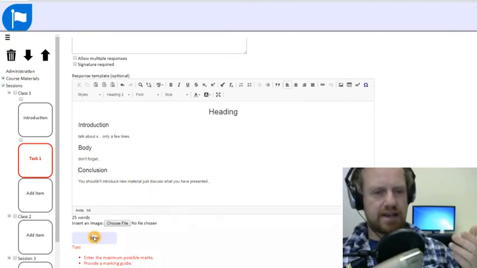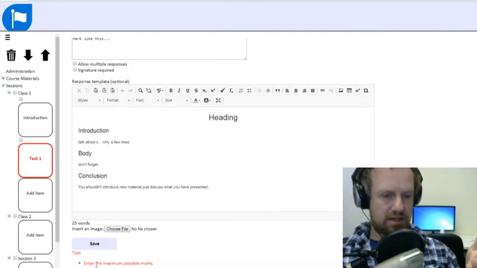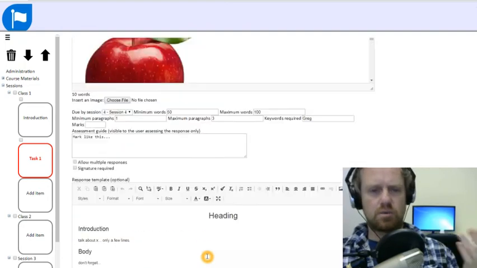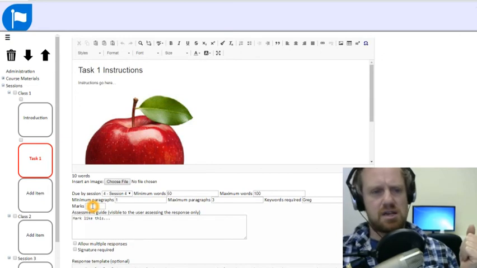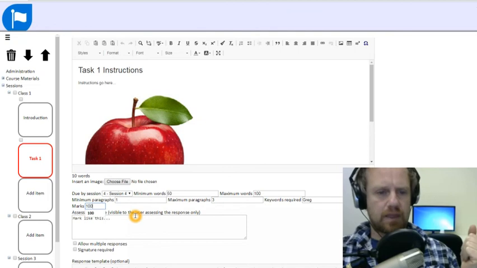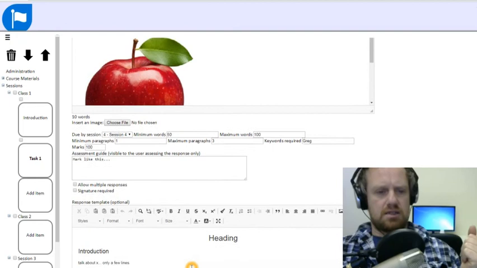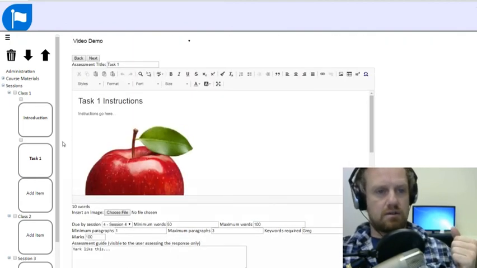So let's save, and then we'll have a look at the tips and see if there's one tip. Enter a maximum number of marks. So we forgot to. The marker will not know what it's out of. They'll all have different numbers and they'll be meaningless. So that was a good tip. Let's say it's out of 100. And now we'll save. And this time the tips are all gone. So this is complete.